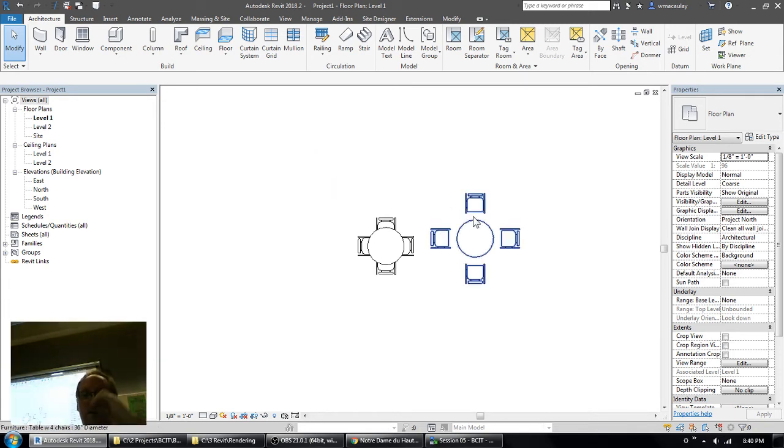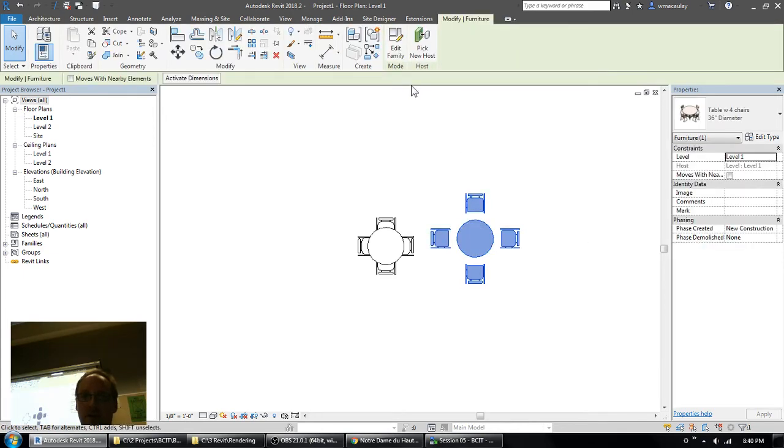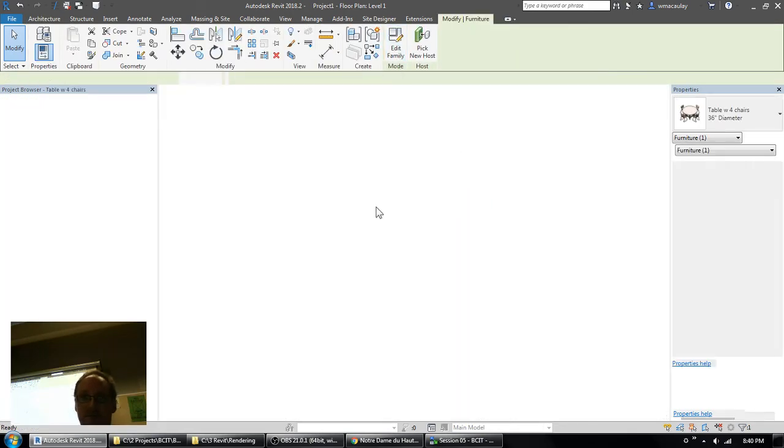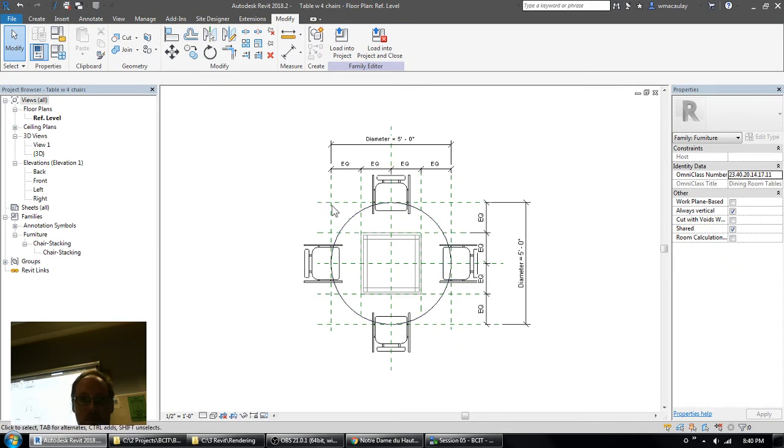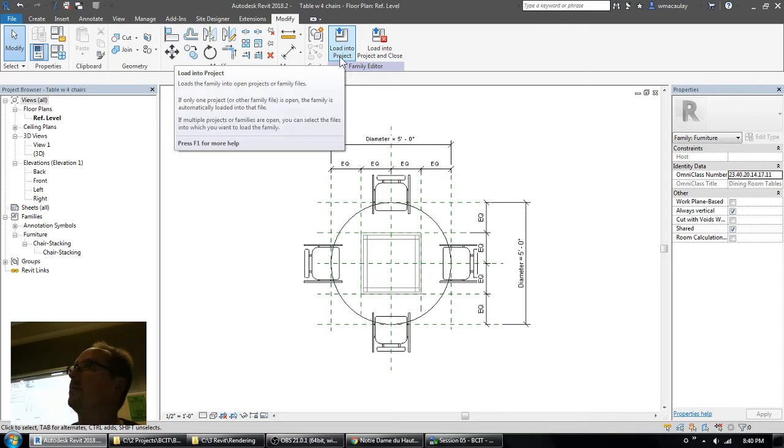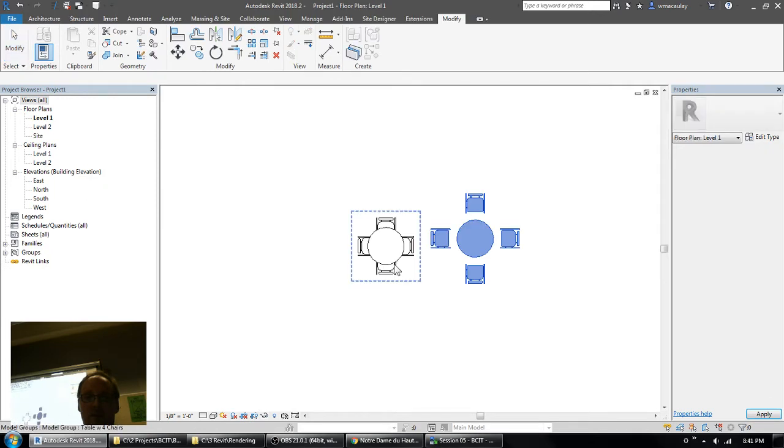So if I wanted to edit this here to bring the chairs farther in, I'd edit the family. And so, oh, I know what it is. My table size is quite a bit smaller. But yeah, if I wanted to change where the chairs are located, I'd move them around in the family and load it back into the project and overwrite my family definition. So this would still be considered superior.